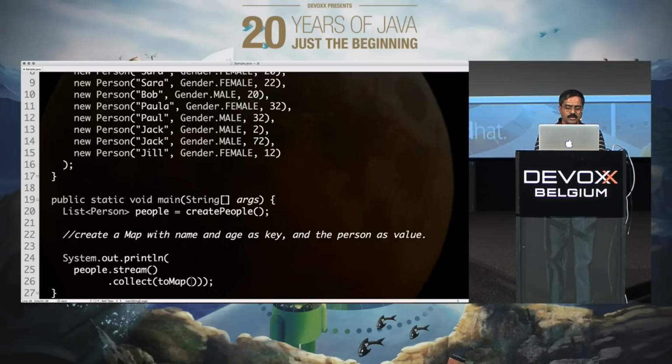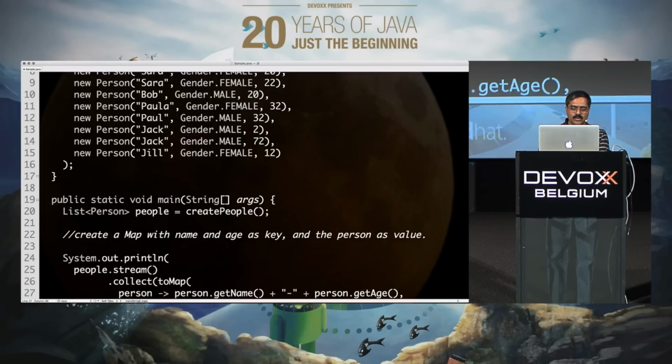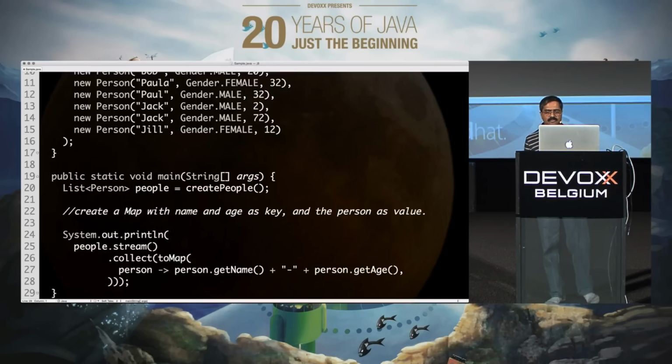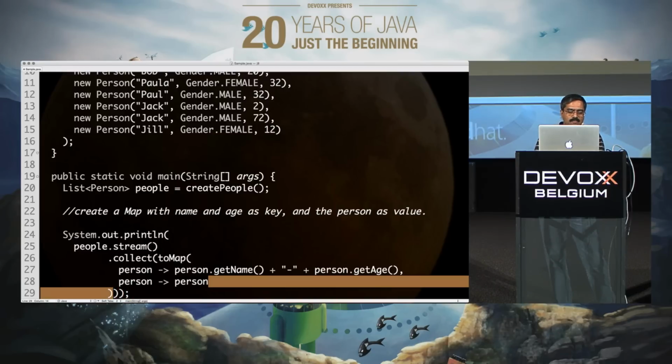So the first thing I'm going to say is, for the key, given a person, person.getName plus, let's put a little dash, plus person.getAge. So I've told it how to create a key, first of all. The very first function you pass to the toMap function is a lambda that transforms the object to key values. The second one is going to be, given a person, just give me back the person. I don't need to do anything more with it.